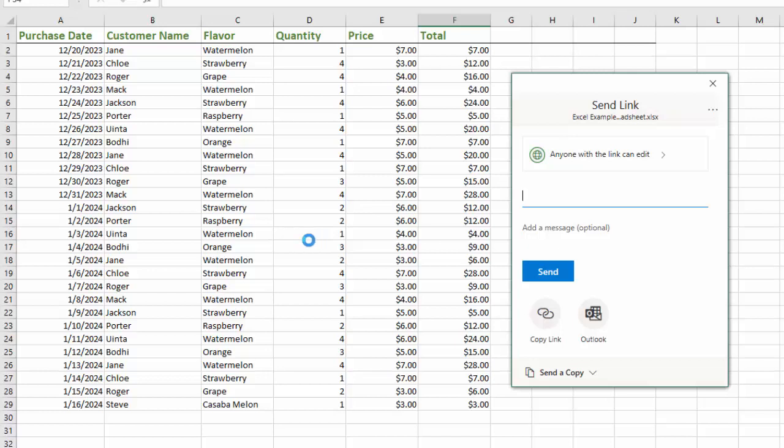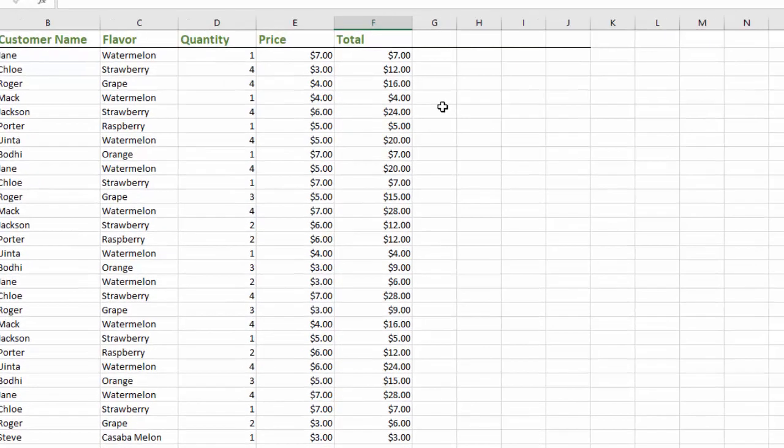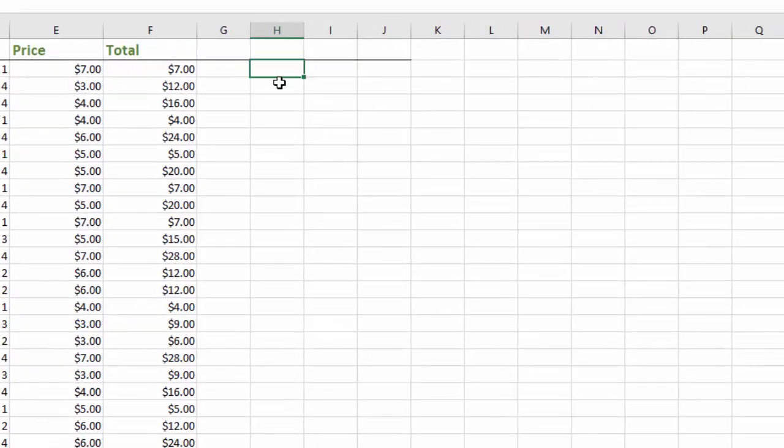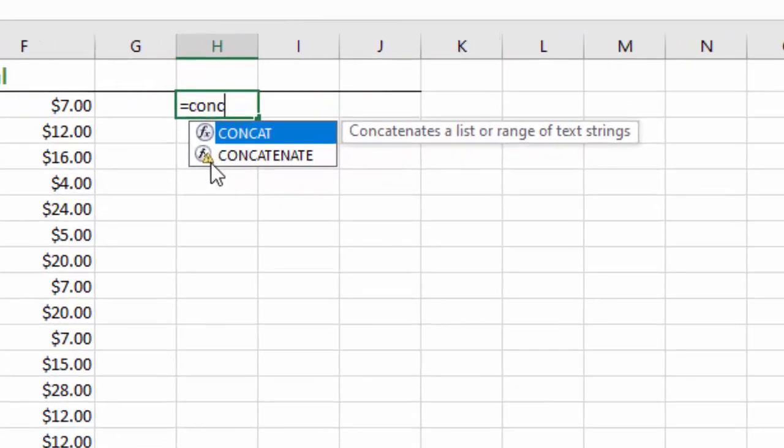Okay, I'm going to just do one more, and that is CONCAT. So you're probably familiar with concatenate, and I'll just type the formula in here. Concatenate, right? That's the old version. The new one is just shortened to CONCAT. And this is basically going to replace concatenate. You can even see there's a little warning here saying like, maybe you don't want to use this because you want to use the new one.